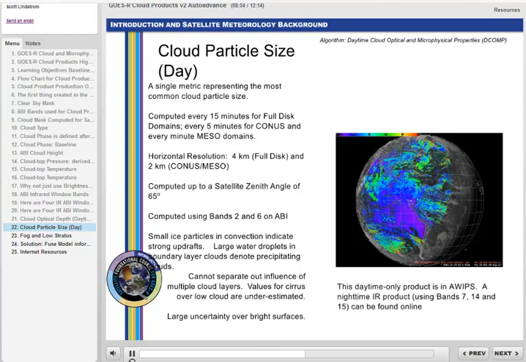It is computed using the visible channel band 2 at 0.64 micrometers, and the cloud particle size channel band 6 around 2.2 micrometers. If you combine cloud particle size with cloud optical depth, you can estimate the cloud mass. Also, large water droplets in boundary layer clouds will likely be precipitating.